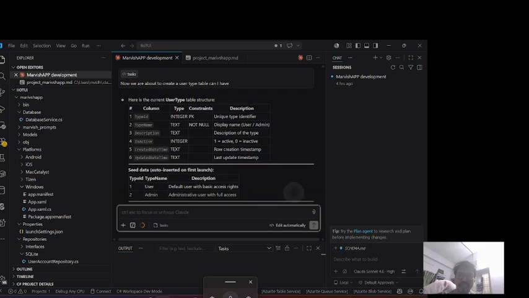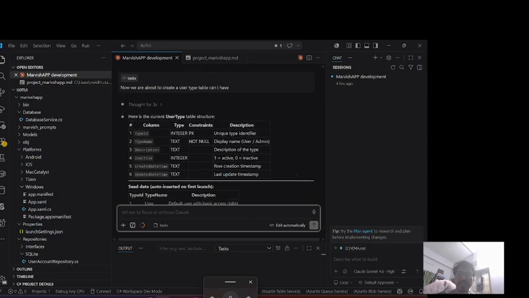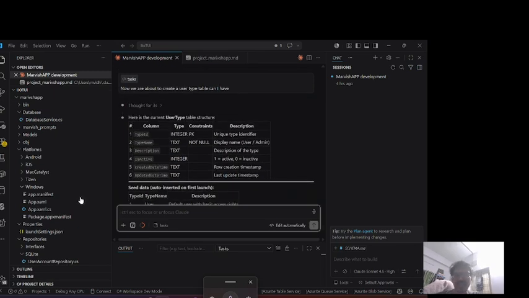Now come back to this, like user type table: type ID, type name, description, is active, created date, updated date time. Yes, type ID, user type ID. Okay. Type ID, type name, description, is active. Yes. Now you can go with, yeah, create a user type table.